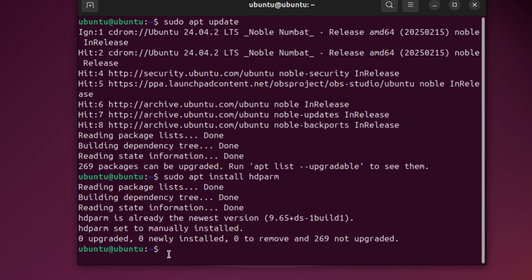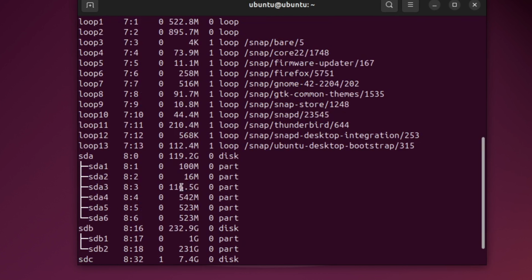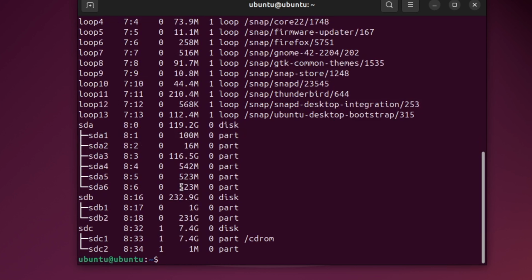Now, we need to know the name of your hard disk. To do that, type lsblk. You will see a list of devices. Look for your main disk. In most cases, it is called sda. We will test this disk.